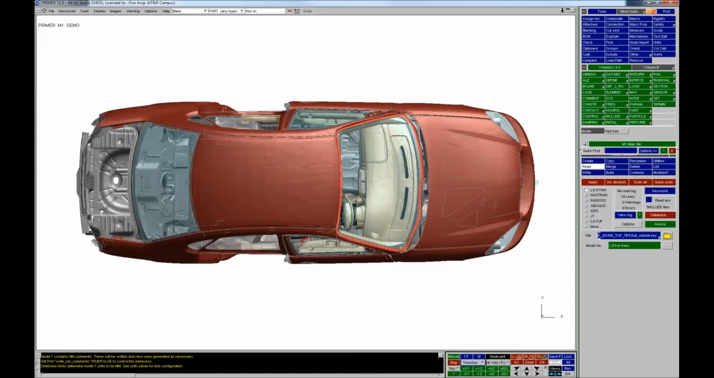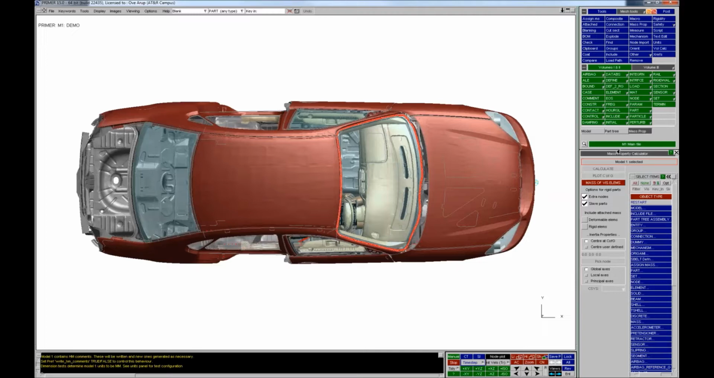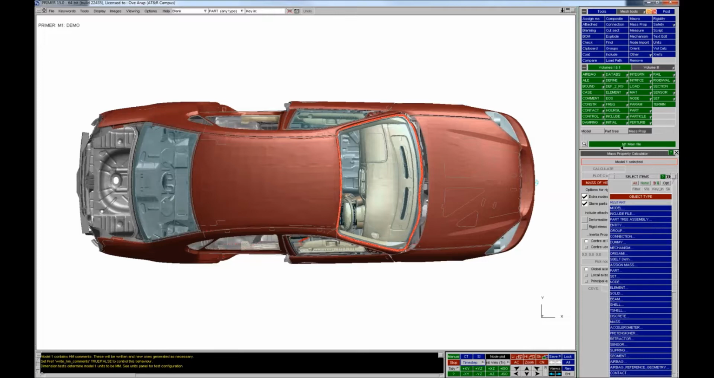If I type in mass, you can see I now get a list of tools that are available in Primer, which have mass in the title. So the top one here is mass properties. If I click enter, it brings up the mass properties panel. And I can now use that tool. I can search for other things as well.